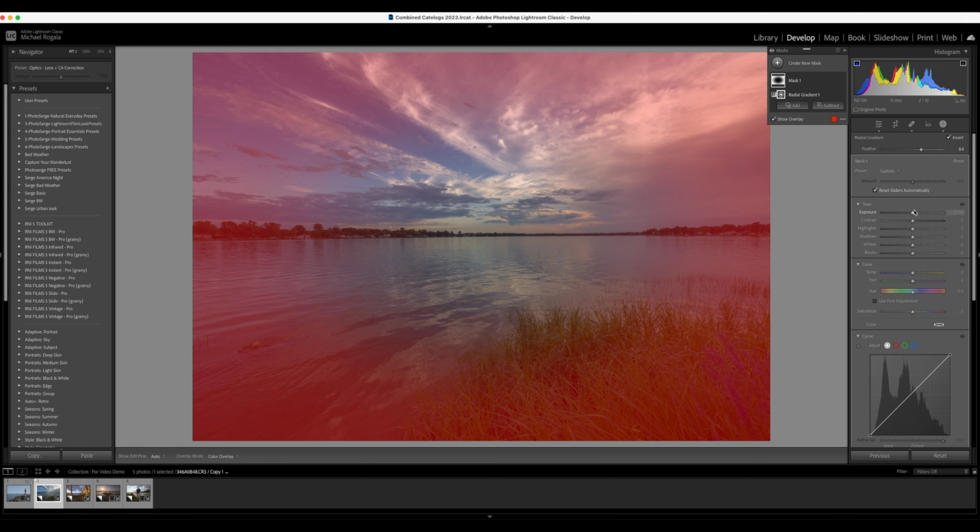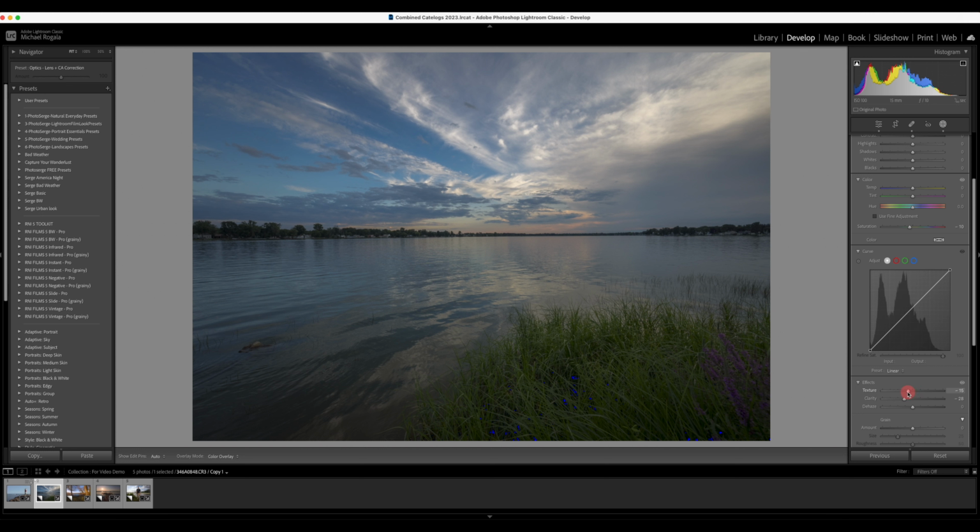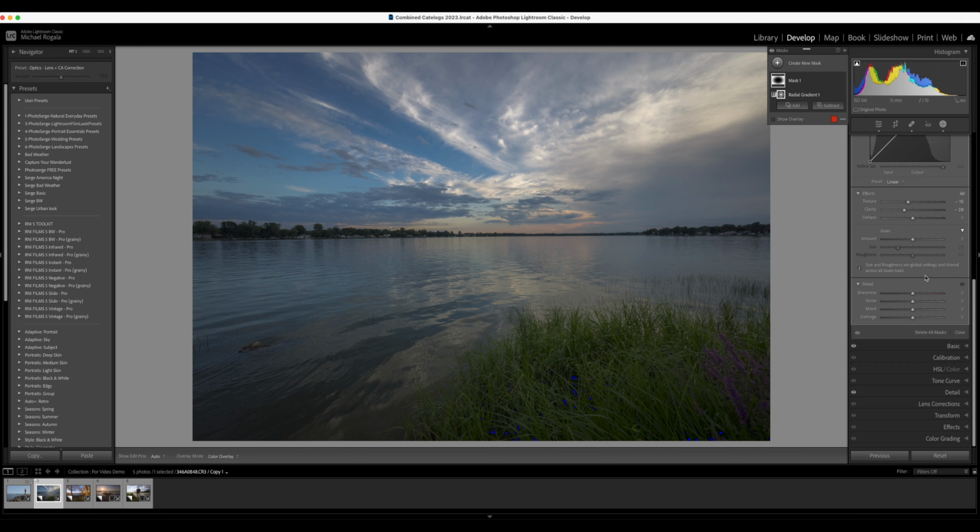So now I can tweak my feather a little bit. And then all I got to do now is drop my exposure. And now I have a really nice vignette. But now this gives me options to maybe desaturate a little bit on the outer edges. Maybe I could take a little negative clarity and a little negative texture and kind of blur it out a little bit.